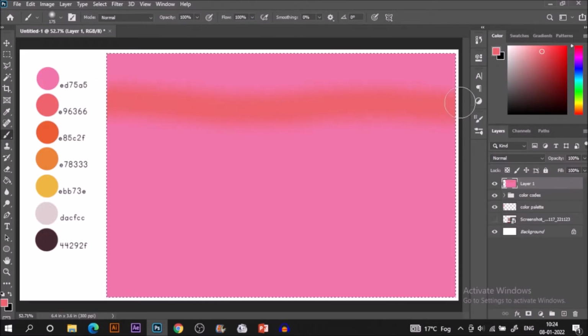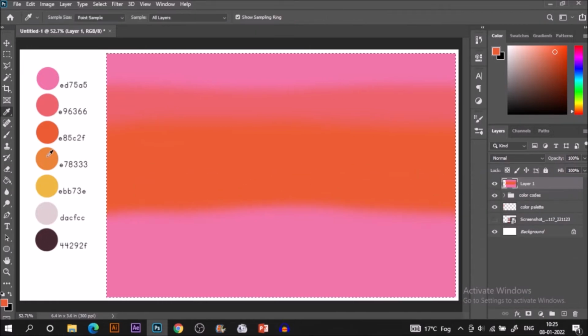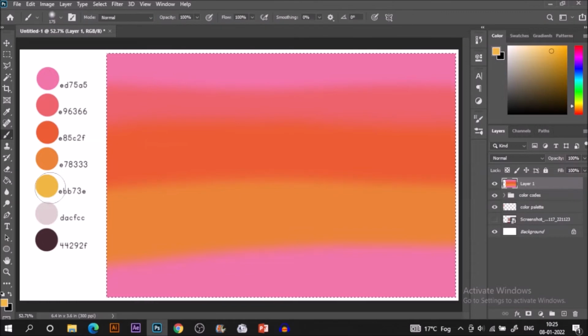So just make a brush stroke like this with the color. Now choose the next color, repeat the process, and paint it horizontally. This way I am making a nice blended gradient kind of texture. Just use the eyedropper to select the next color and paint it with the brush tool. We are now making the last color for the below part, and here it is.